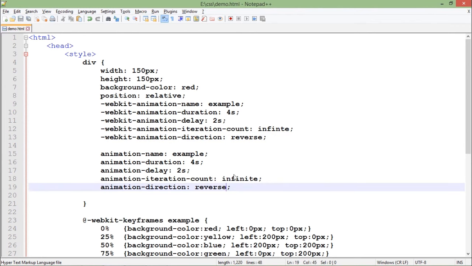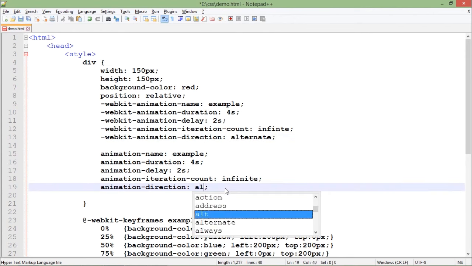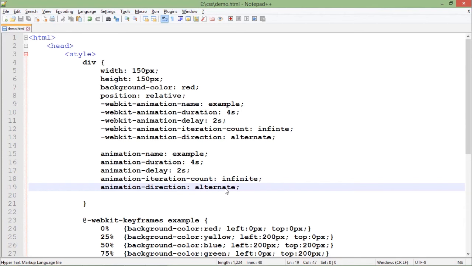All right, so let's save the changes, come to the browser, and now after 2 seconds it will start in the reversed direction. All right, you can also make it alternate. So once it will be in the correct direction, next time it will be reversed. So I'm changing it in both places. It is alternate. So first time it will go in the actual direction, and next time it will just reverse. All right, so it will be alternate. Once it is clockwise, the second time it is anti-clockwise.